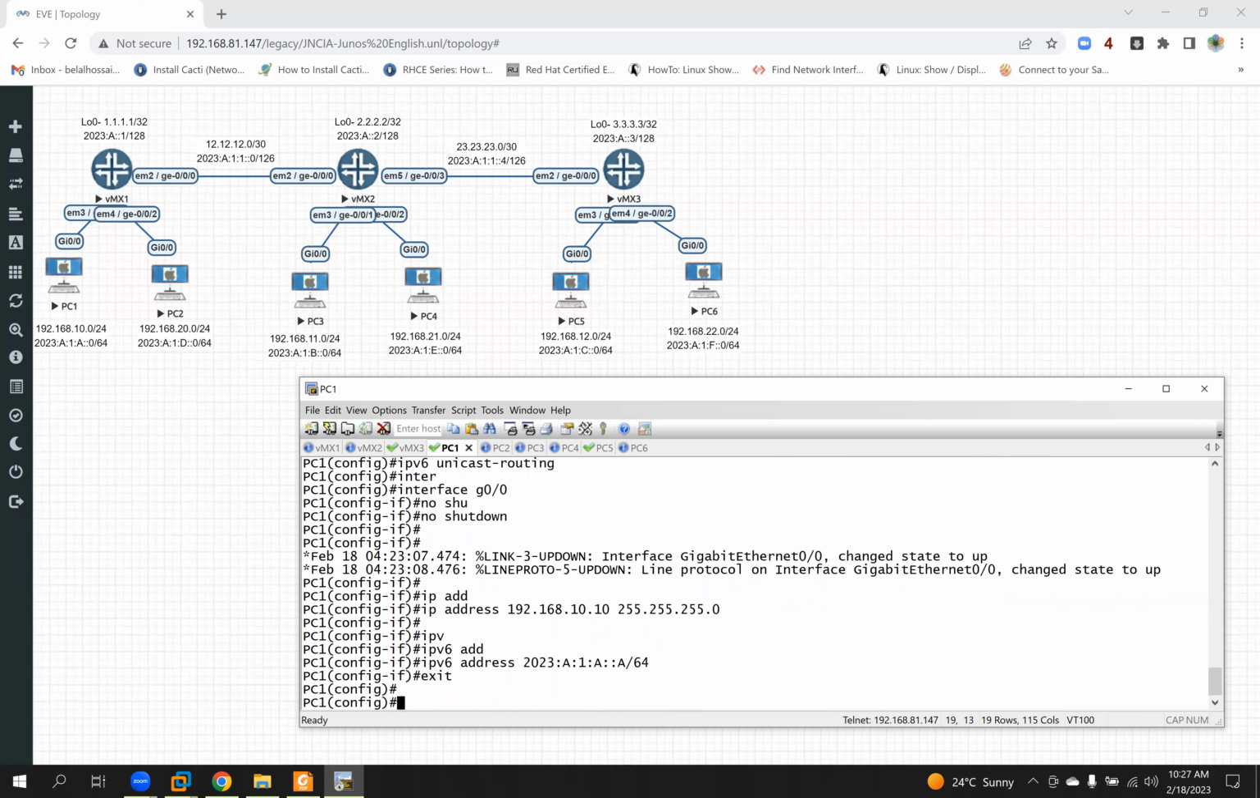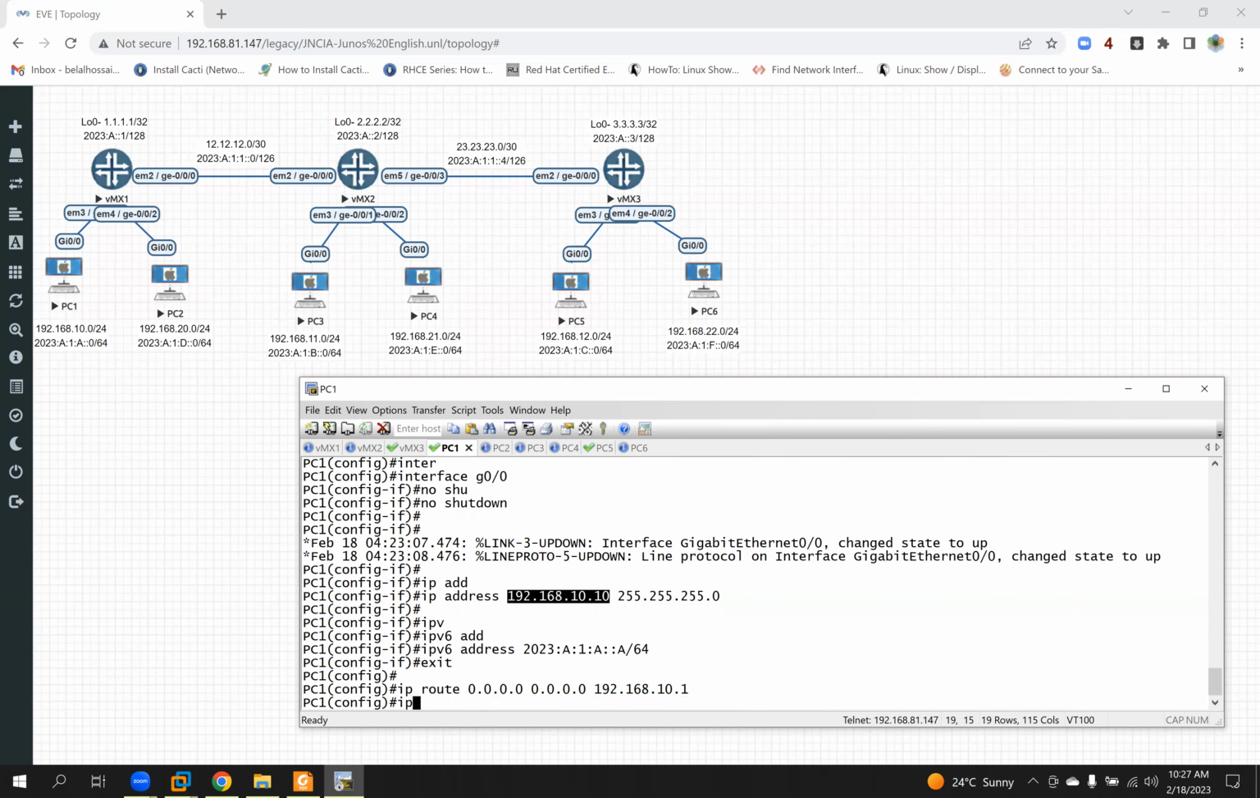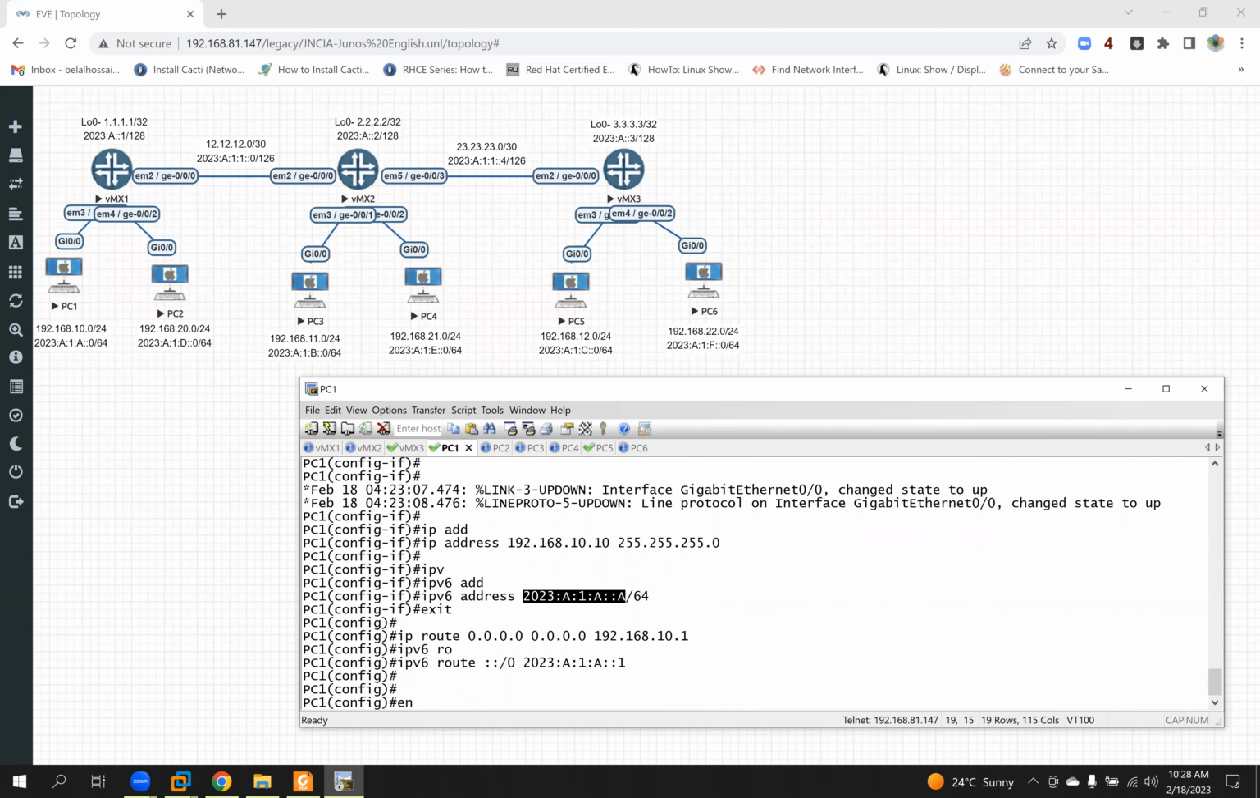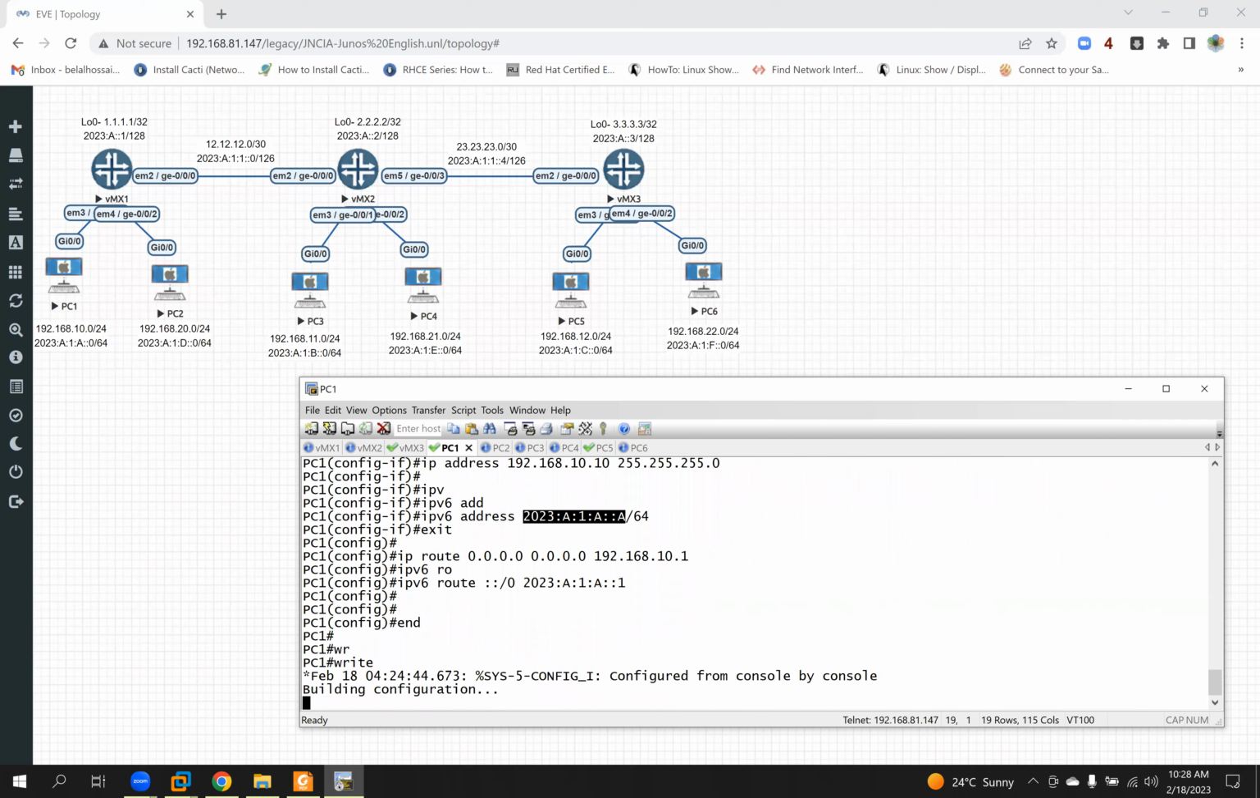And set the static route. For IPv4, the default route is 0.0.0.0 and the gateway is 1. For IPv6 route, ::/0, and the IPv6 gateway is 1. So that's fine for this.